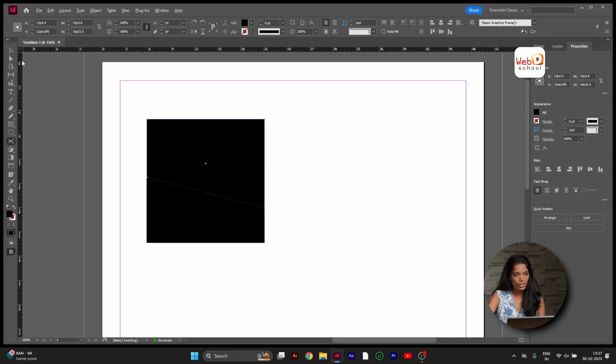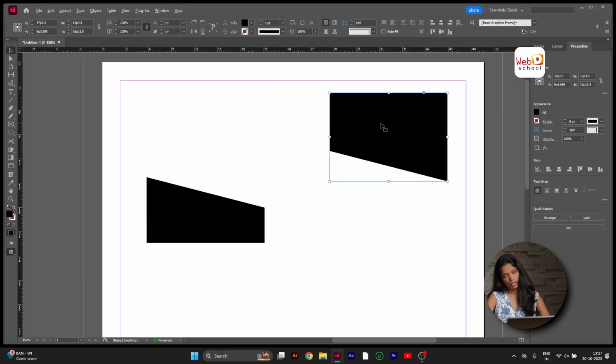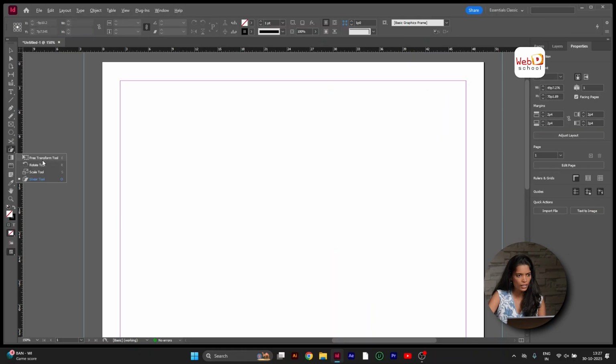Okay, so this tool is very useful when you want to open up a closed shape, or if you want to remove a part, you can use this tool. And after that, the free transform tool.